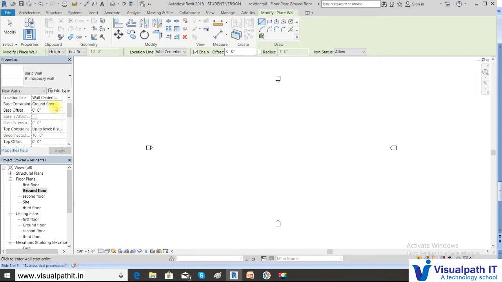Base constraint is ground floor. Let us see the base offset later. Top constraint is up to the first floor, since we have set it. Okay. Now how to draw it is click on the screen first.